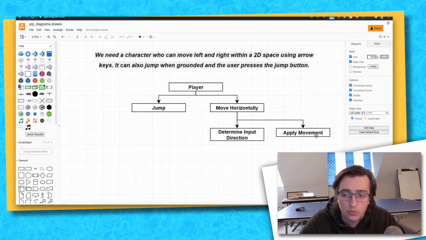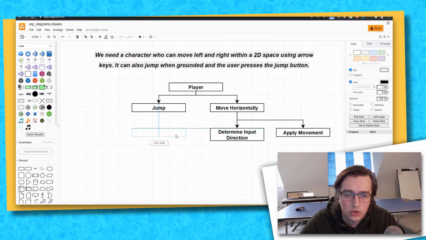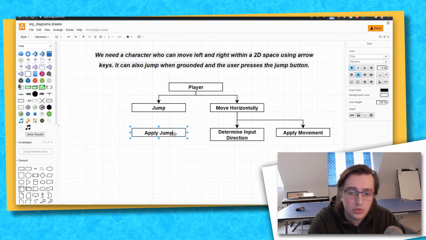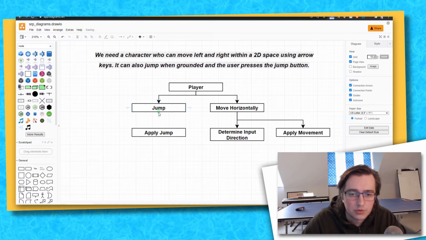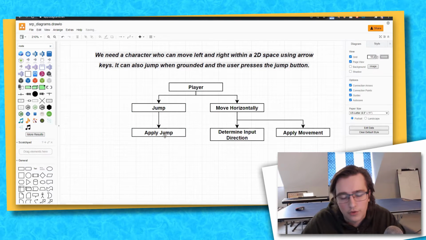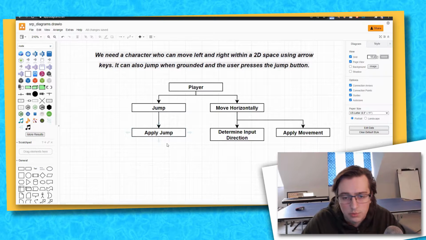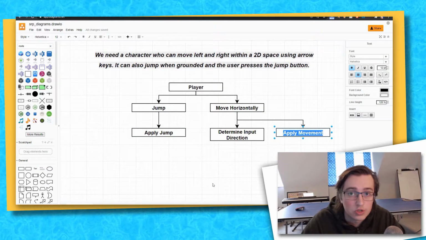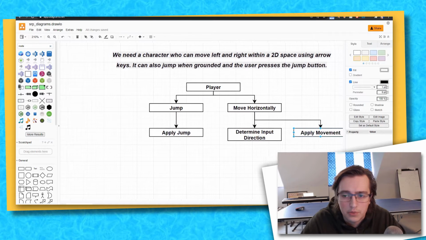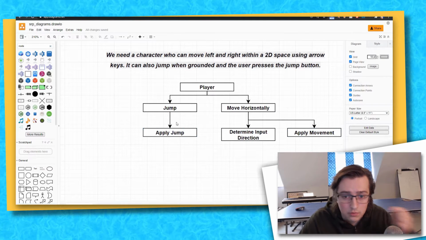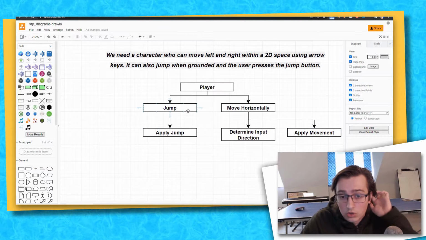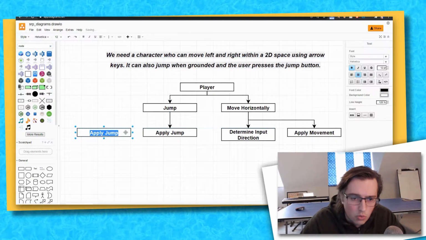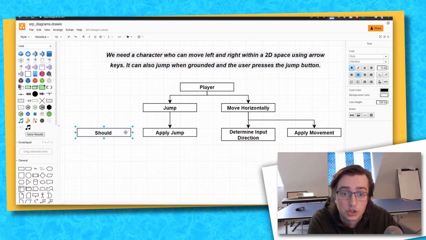So with the jump, what might we have? If we put this over here, there's going to be the actual apply jump. If we're talking about Unity and enforcing some sort of physics, it would perhaps be on the rigid body. So the apply jump and the apply movement would be altering the velocity of the rigid body so that it can move in accordance with the feature. There's another responsibility for jump, and that is whether or not the player should jump.